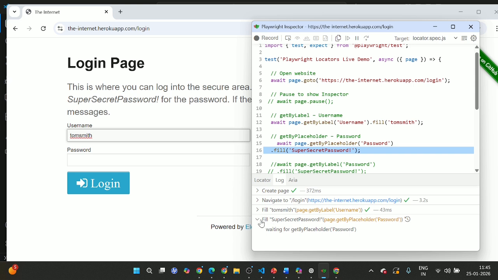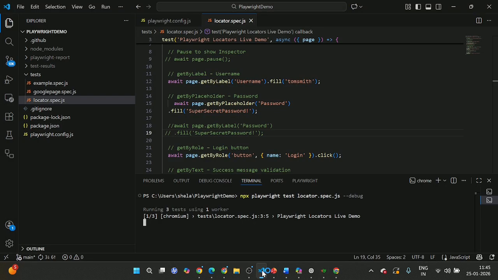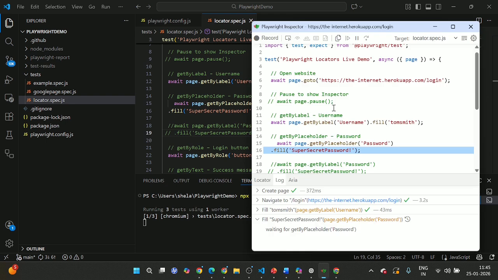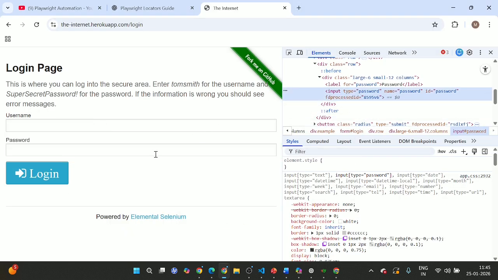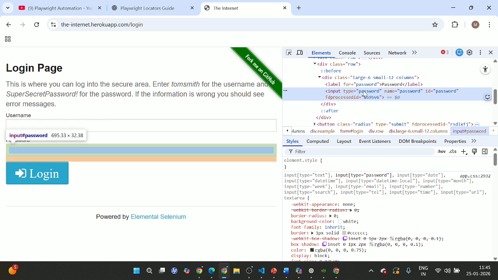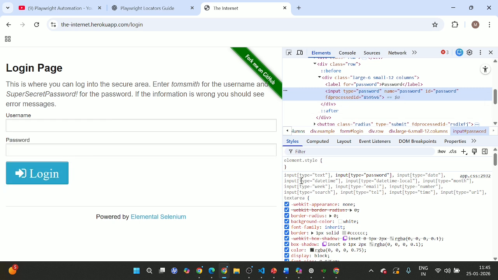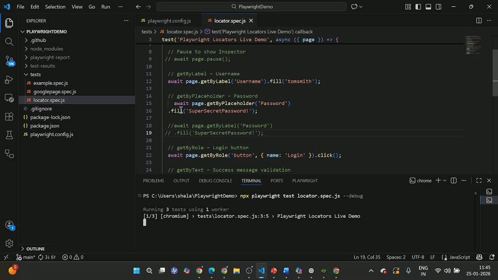So we can see the test case failed here. Also, we already opened this website and checked that there is no placeholder present for the password. That's why this test case is failing. So we need to use the getByLabel locator. Let me revert my code again. We can comment out the getByPlaceholder code and keep the getByLabel locator for the password field.